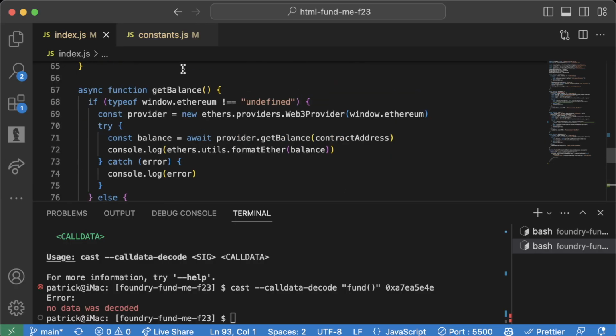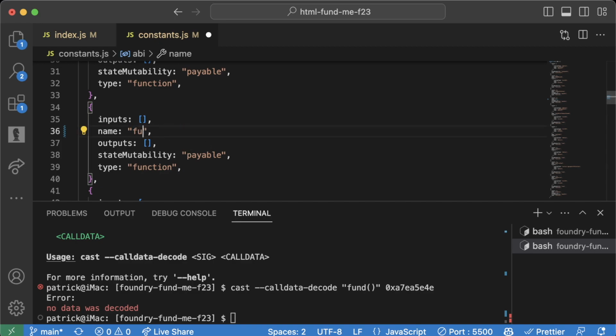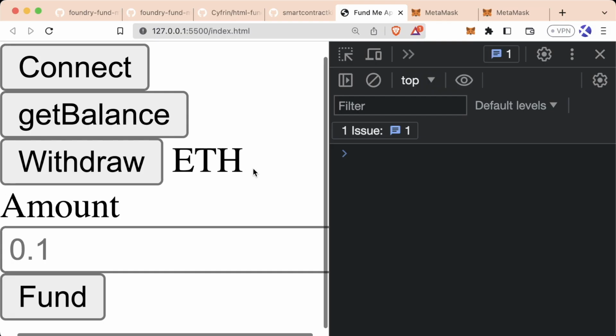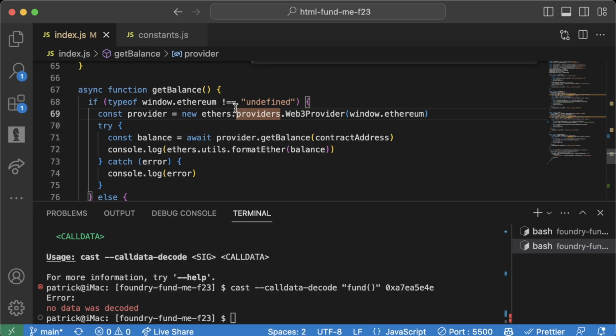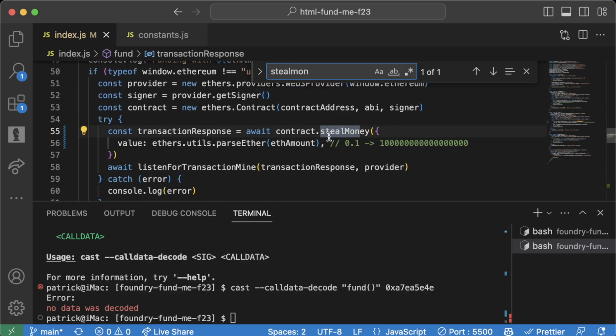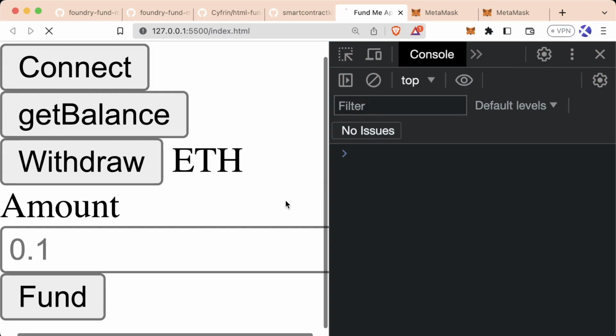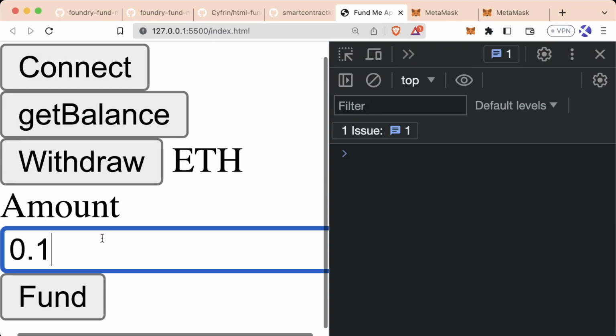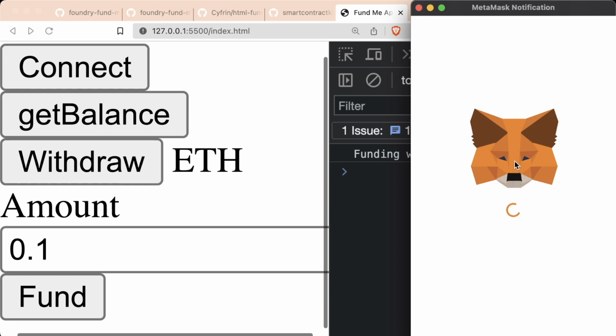We're going to go back to our constants. We're going to change this back to fund. We're going to refresh. We're going to go back to index, and we're going to steal money. We're going to change this back to fund like this. Okay, great. So now if I go ahead and refresh now, I put 0.1 in here, I hit fund, MetaMask is going to pop up.